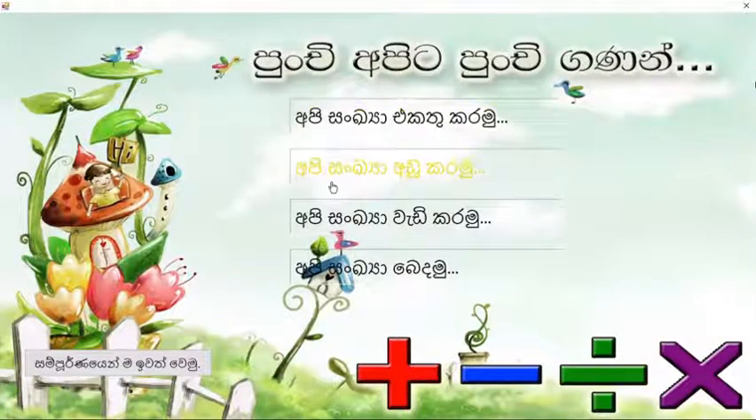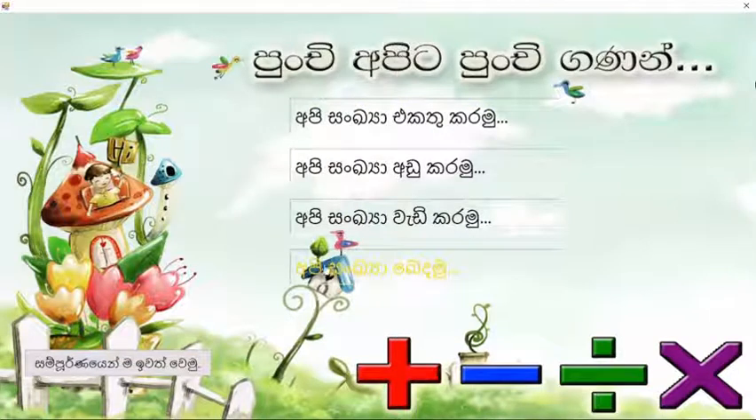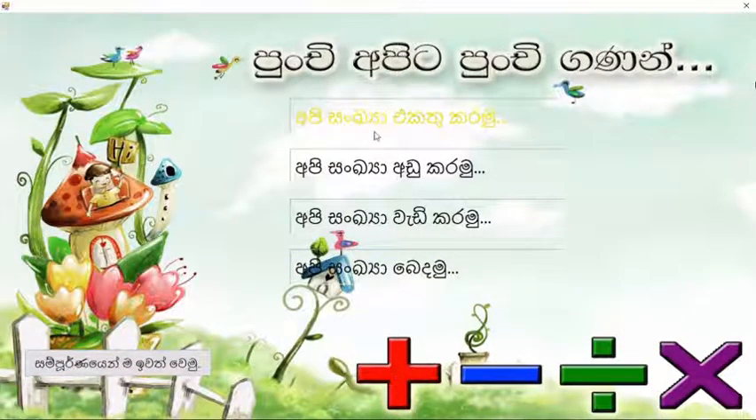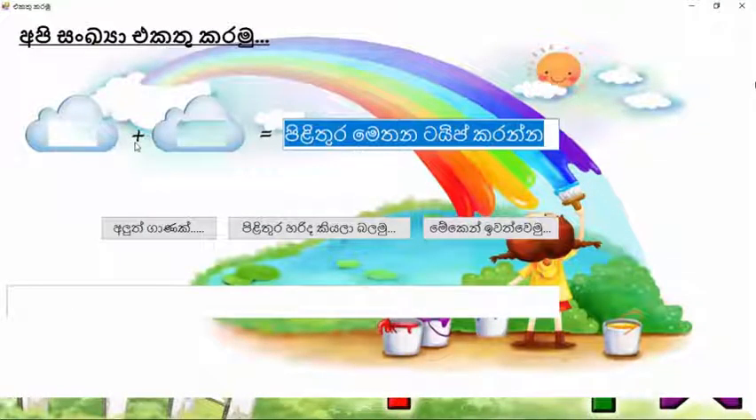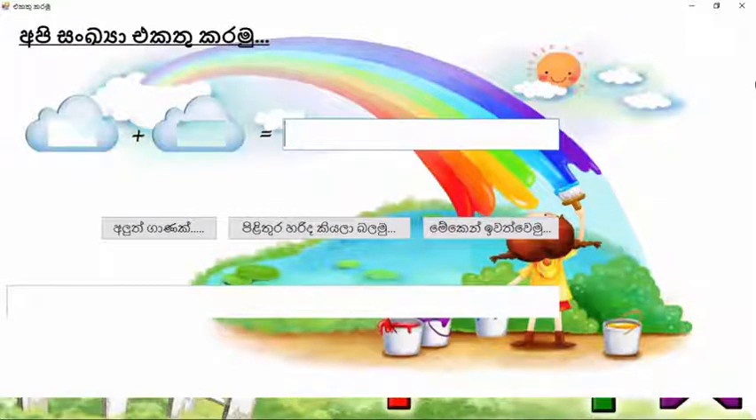Okay, they had the 4 buttons. It's also 5, with some background picture. This is the background picture. If you click here, this is the addition. You add 2 numbers. You can type, or you can click here, it's coming.